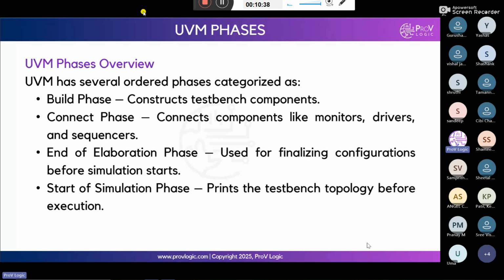Compared to these, to verify at SoC level, while we are connecting a lot of IPs in one virtual sequence, these phases are helpful for connecting multiple blocks at one level. So what are the different phases in UVM? Mostly all phases are important, but every time we don't use all phases. Whatever test you are running, we don't use all the phases. Most used phases, I will explain.